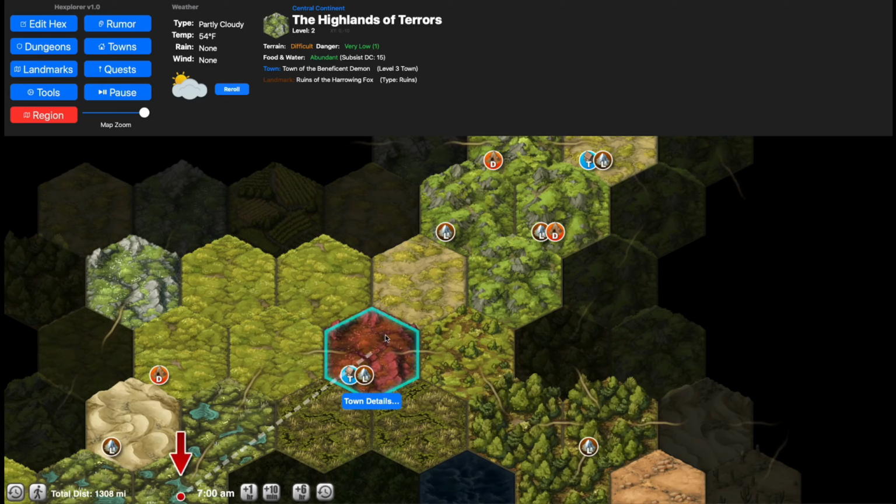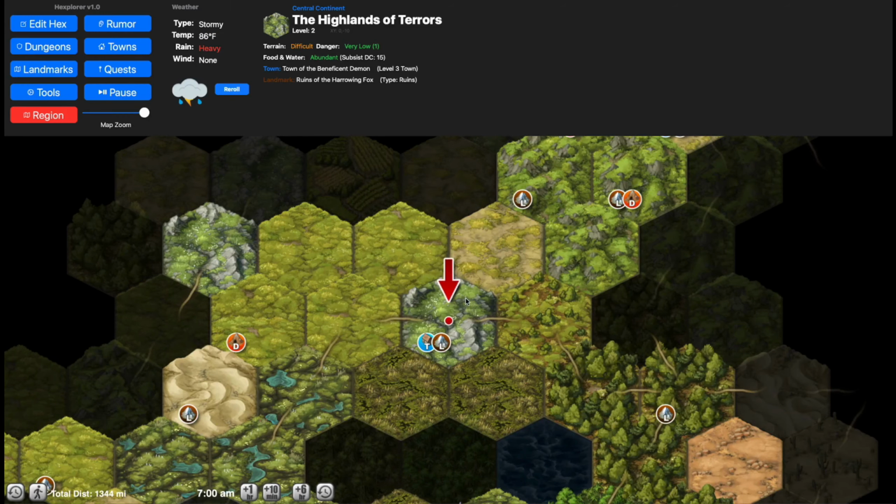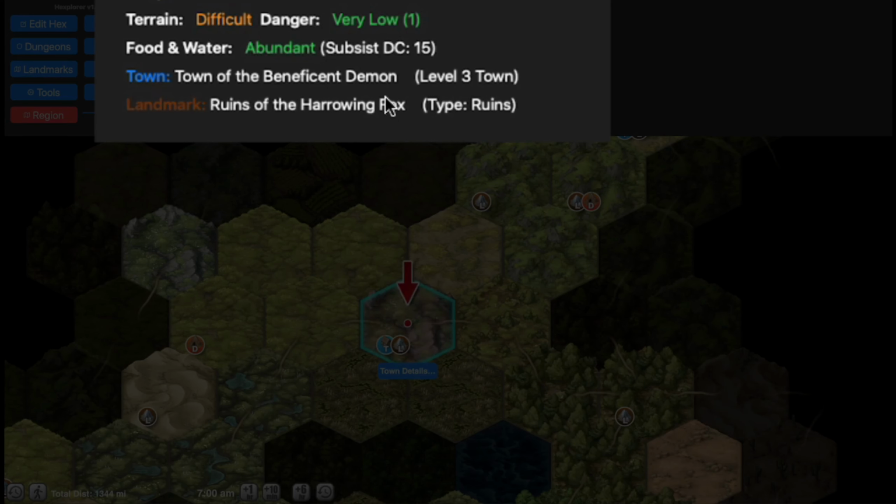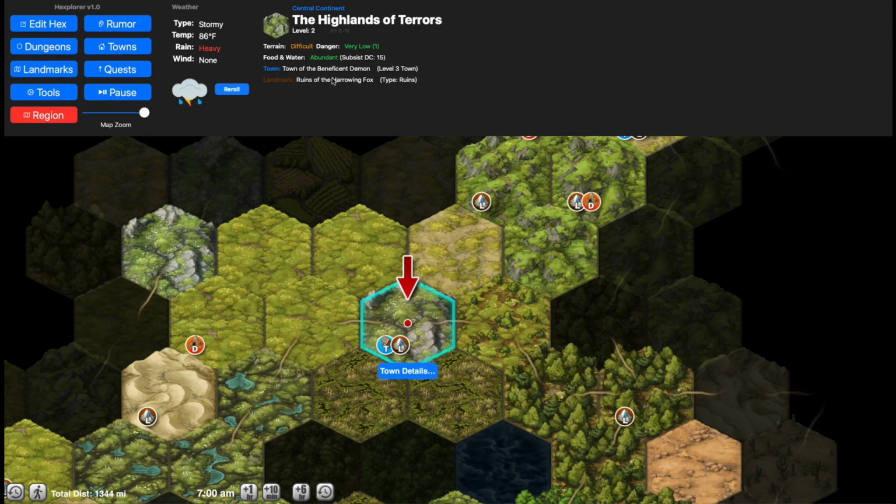And you can see that when I'm in a hex that has a town and a landmark, up here it gives me details about that. It shows the level of the town and the name of it. It's called the Town of the Beneficent Demon. Some of the names, because they're randomly generated, aren't always the best, but you can rename anything you want. So if you don't like a name, you can change it. So this hex has a town and a landmark.